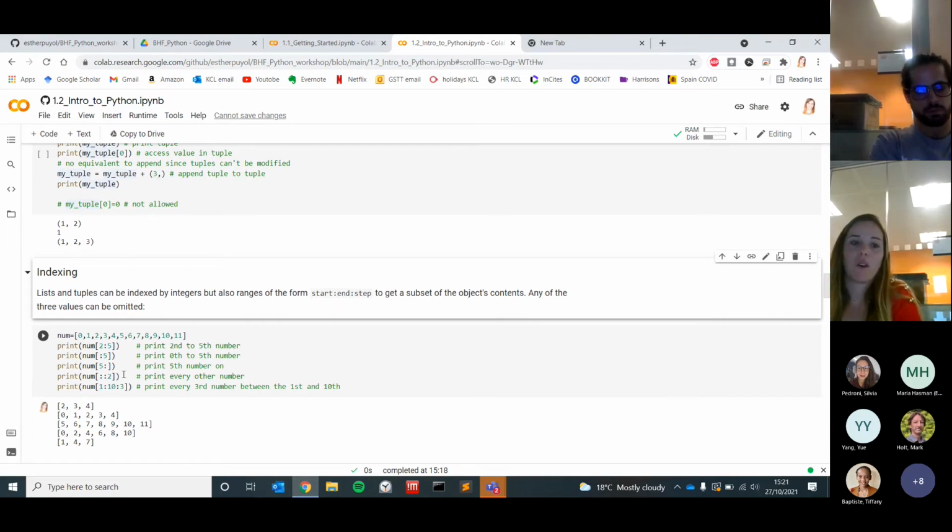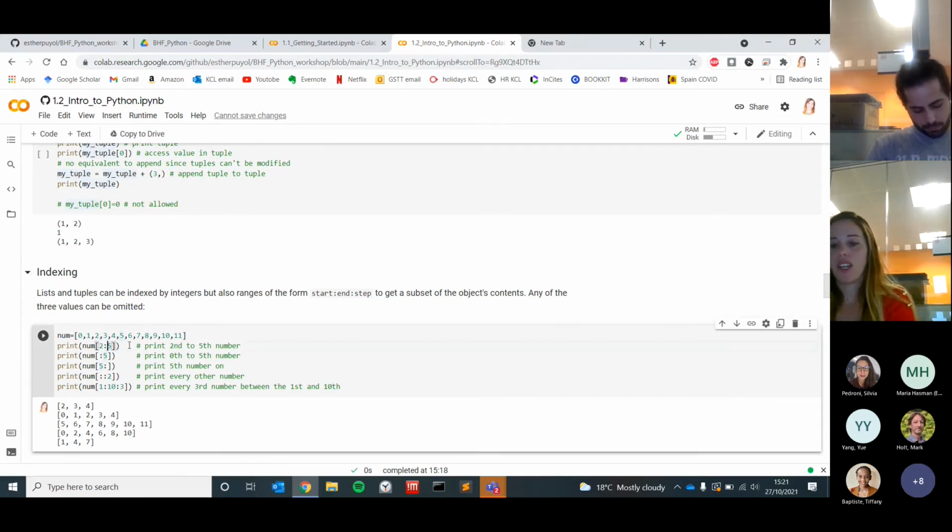So for that, what we use is the colon. So 2 is the initial value. You want to go through the list from position number 2 up to 5, which is going to be the end value. And 5 is not included. That's the reason that if we print it, it shows 2, 3, and 4. So if we want to include the number 5, we will need to change it to 6.